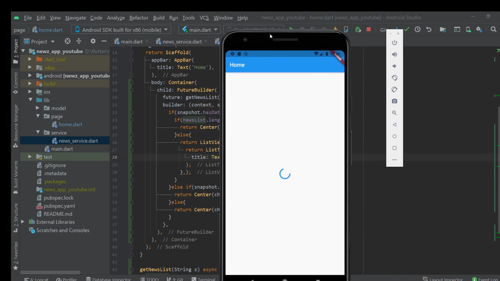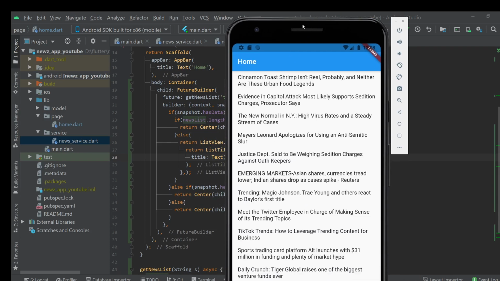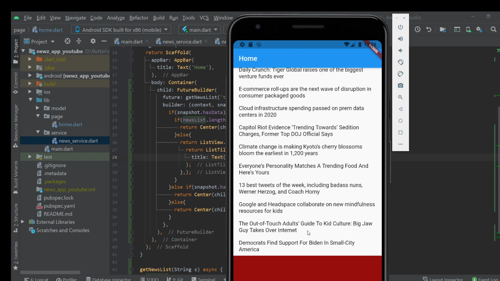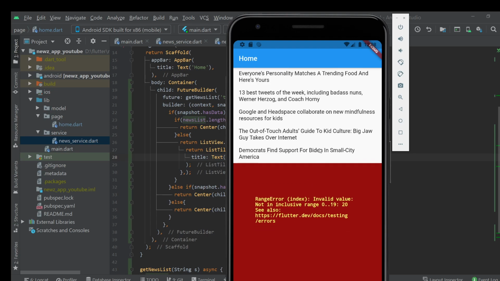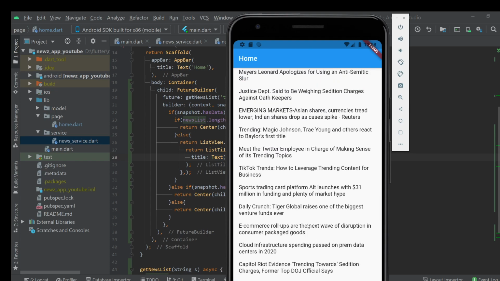As you can see, it is loading the progress bar, and we got the list of news titles. These are the list of titles, and we may also need to fix this bottom issue, which we'll do in some time. So this is how we fetch news.